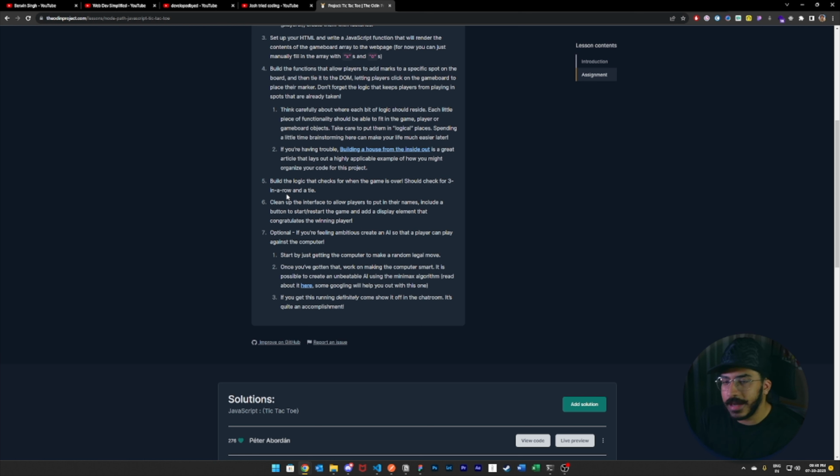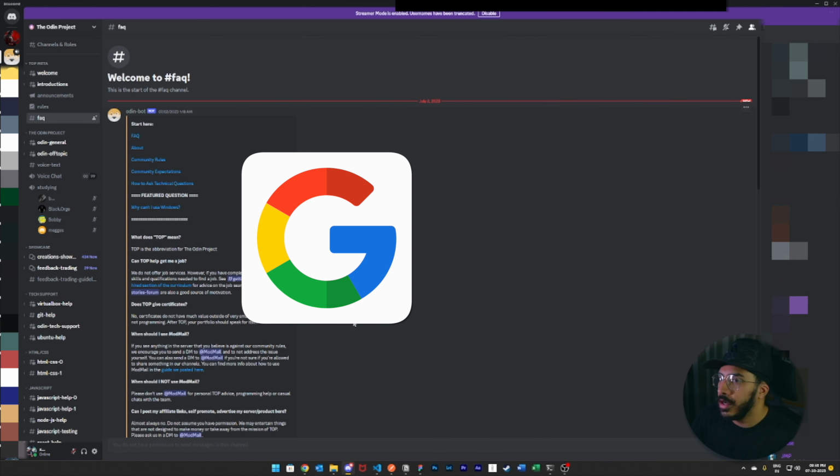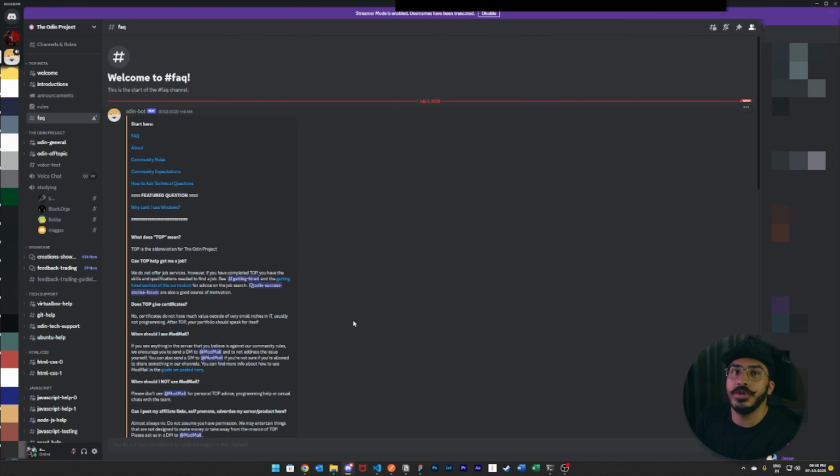Now, since you're building projects based on what you've learned previously, like real developers, they encourage you to go to their community to ask questions or search Google, Stack Overflow and find solutions to your problems.